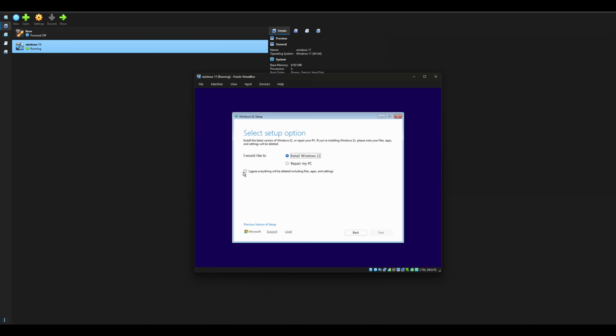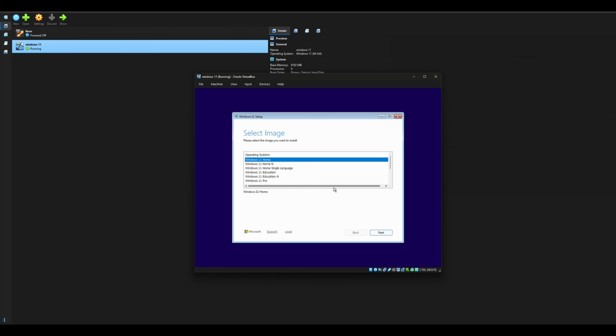Part 8. Mount Windows 11 ISO. Open VM settings. Go to Storage. Under Controller IDE, click Empty. Choose your Windows 11 ISO. Click OK.